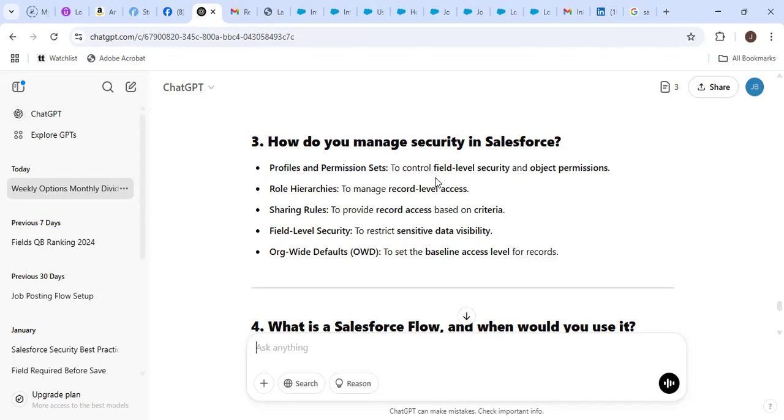Oh, that's a criteria though. But okay. What does a criteria mean?